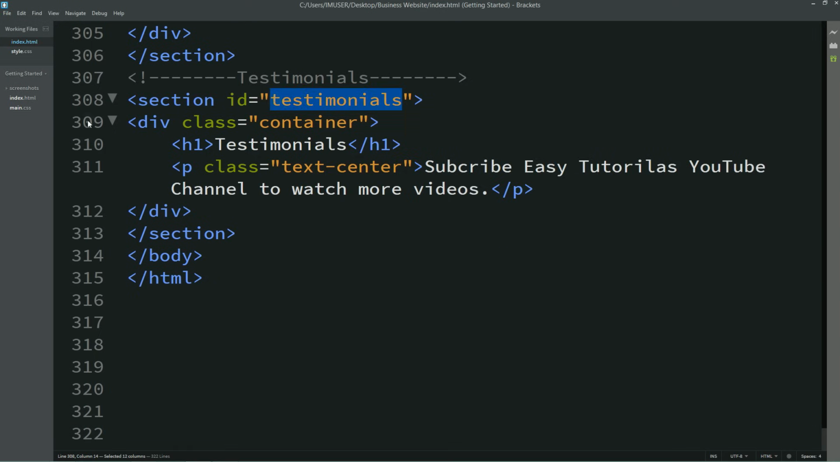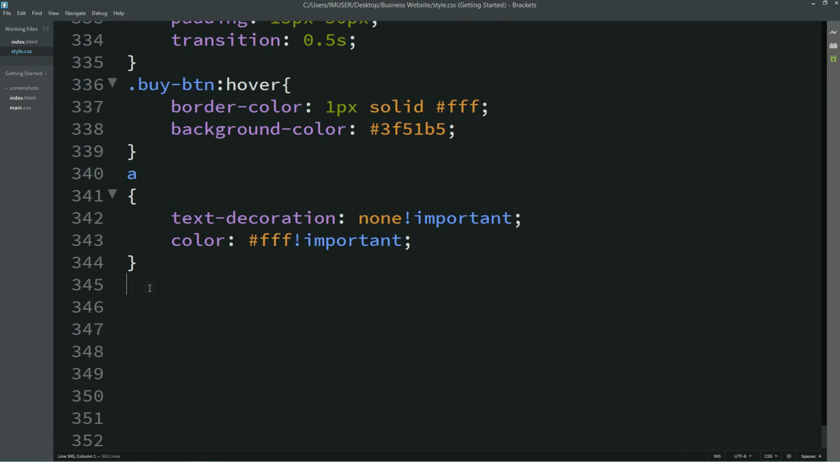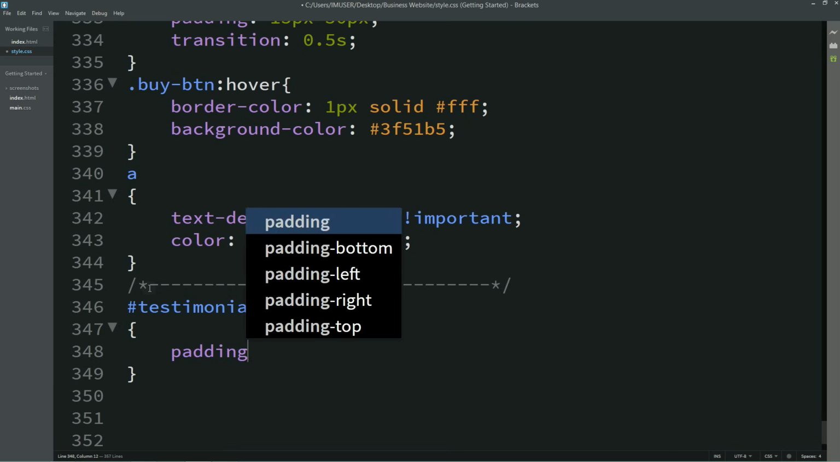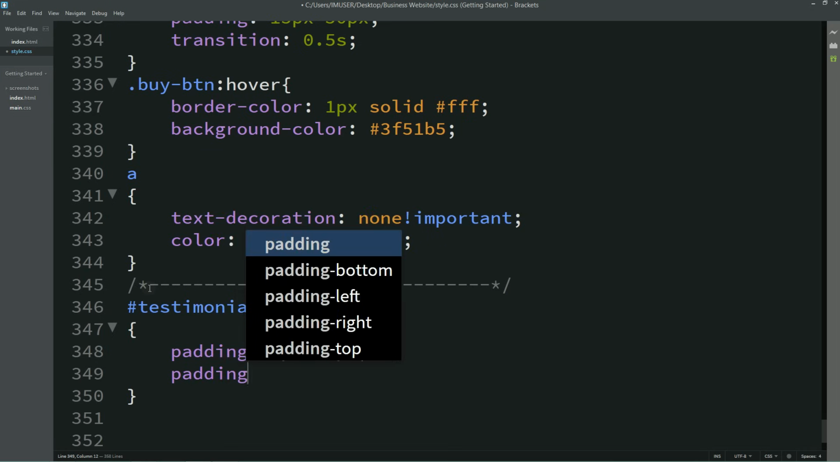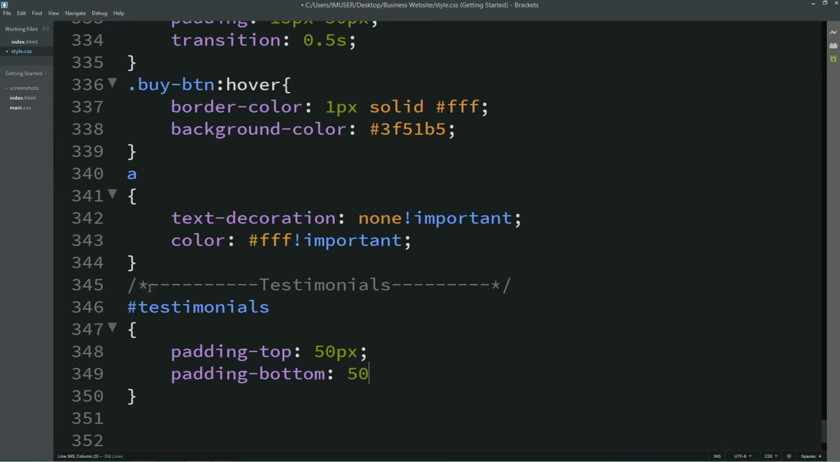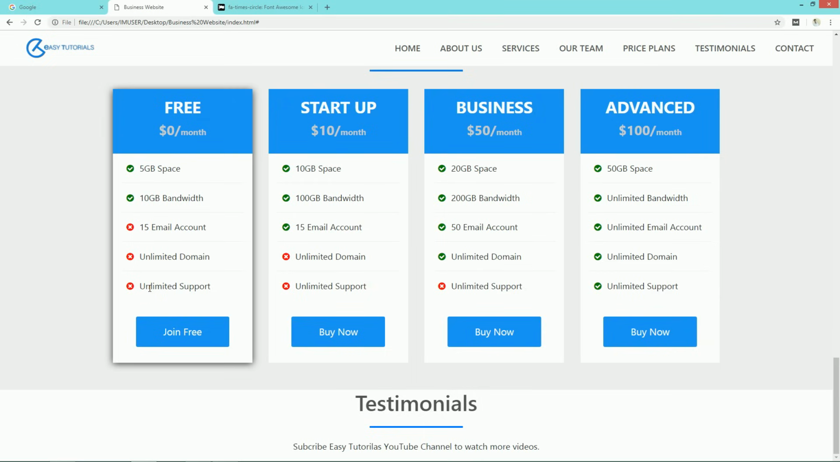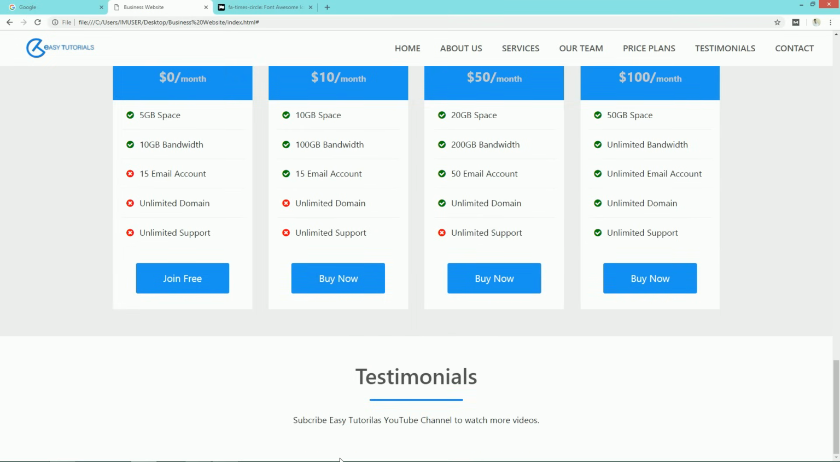Okay, now I'll copy this ID. First I'll write the comment. I'll add some padding from the top and padding bottom. You can see some space over here.